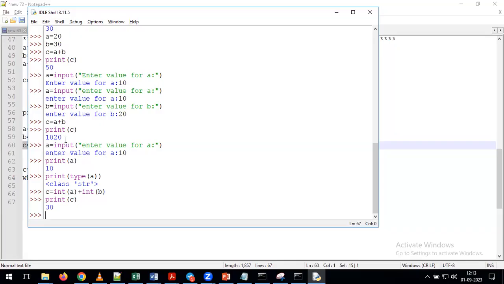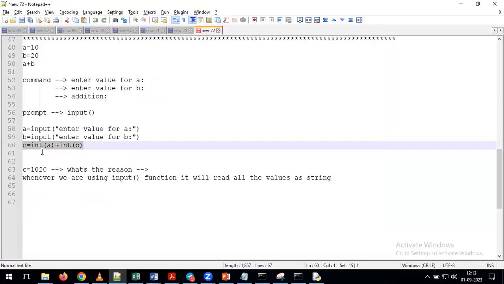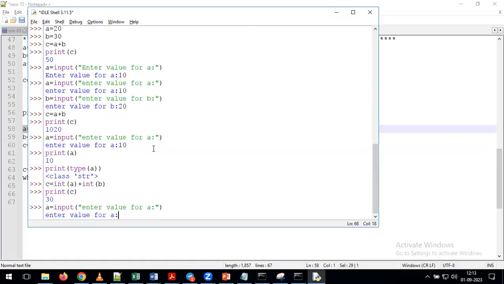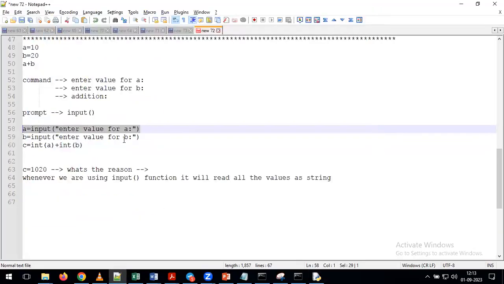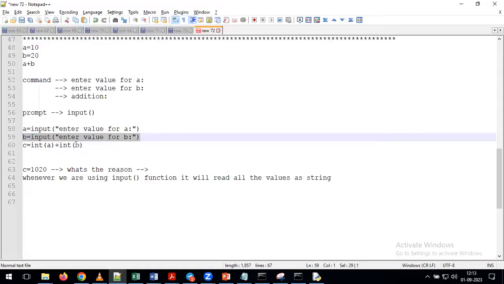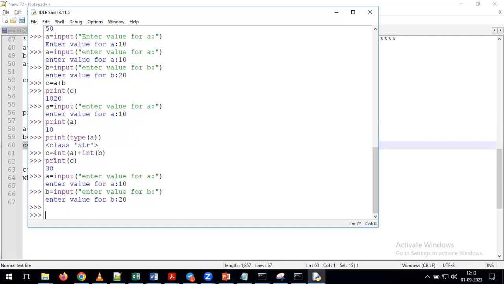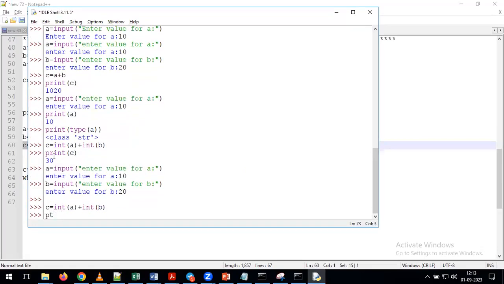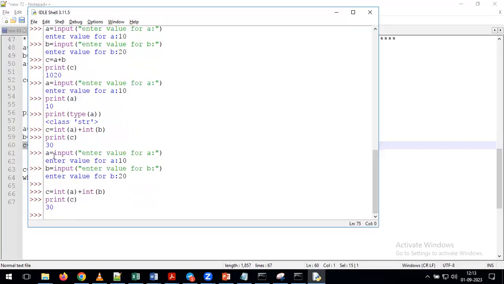To overcome that issue, simply we add the int function. With the help of the int function, you can convert string value to the integer value. With that, you can get the output. I will run all the commands one more time. Enter A, I am giving 10. After that, enter B, I am giving 20. After that, I am giving C equal to. Now, if I give print of C, we can get the output. So this is the way you can understand how we can convert one type of data into another type of data. In this example, we are converting string to integer.